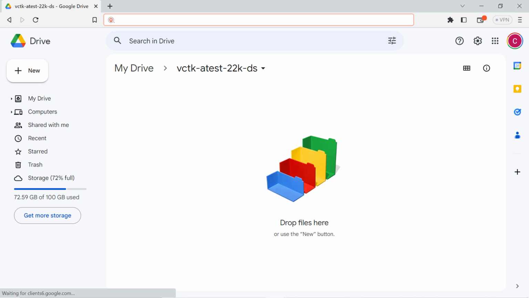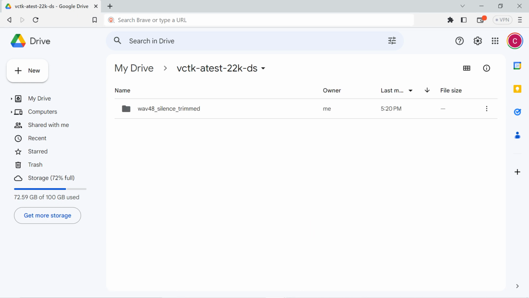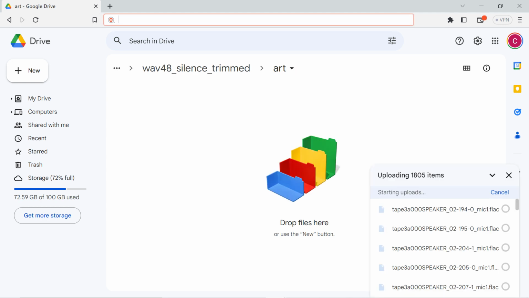First, create a directory for your dataset on your Google Drive. I'm going to call this one VCTK ATEST 22K DS. Inside this directory, create a subdirectory called wave_silence_trimmed. Inside the wave directory, create another directory with your speaker name. I'll call this one art. Place the mono 22 kHz FLAC files inside the speaker's audio directory.